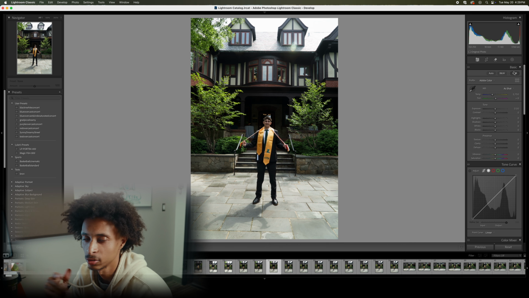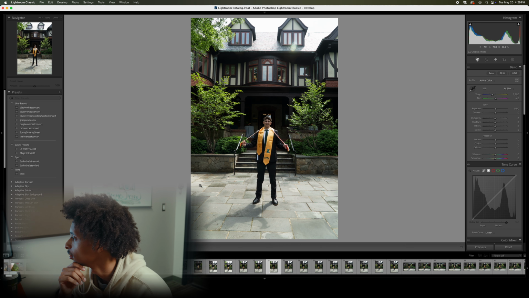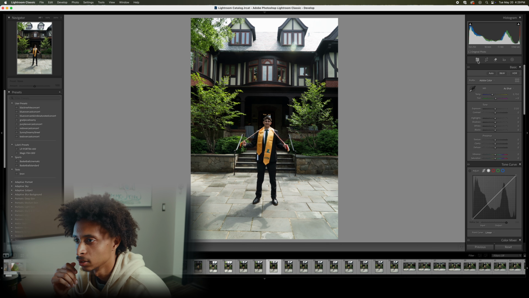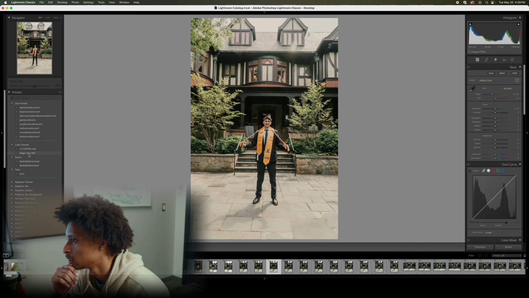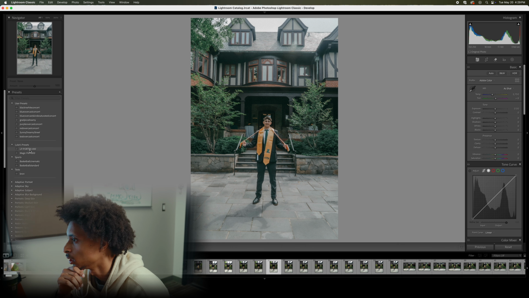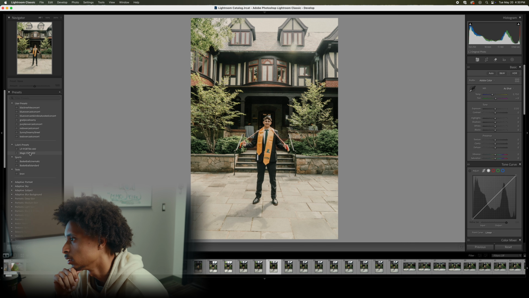But this is like a preset process, because it's for a client. So there's two different presets that I like going through. There's the Magic Film 800, and then the LR Portra 400. The LR Portra 400 has a lot more greens versus the Magic Film 800, which has more washed out colors. But I think I like this one more as a starting point.